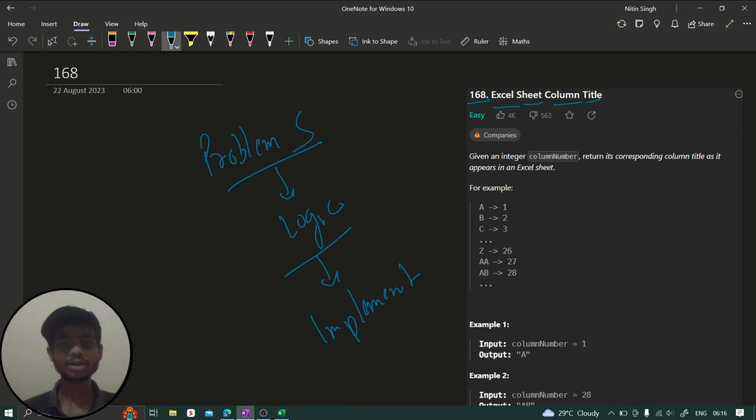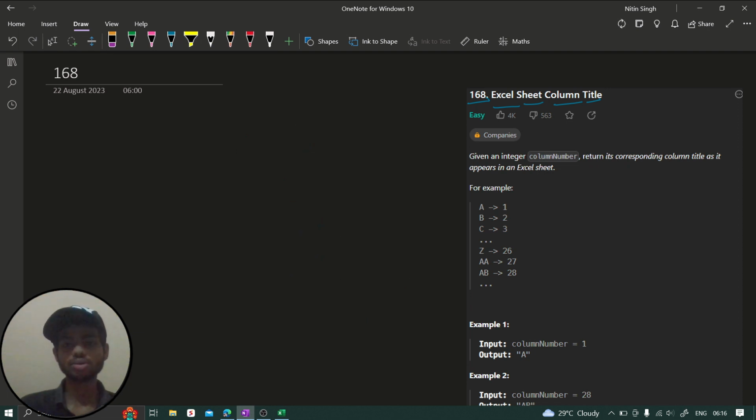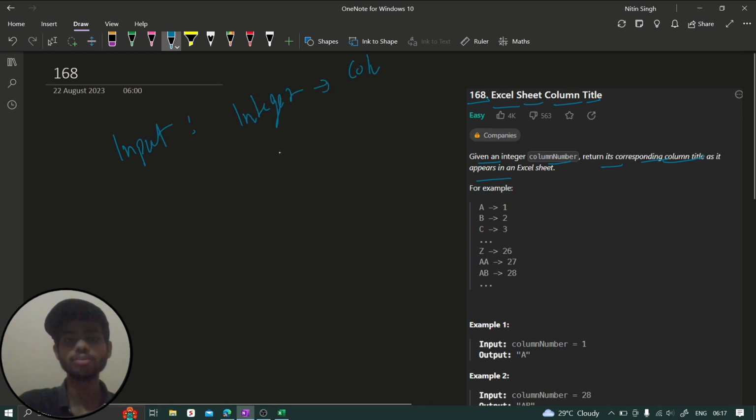Fine, guys. Now, let's see what this problem says. So, let's understand the problem statement. The problem says: given an integer column number, return its corresponding column title as it appears in an Excel sheet. So it's clear that there is going to be only one input, an integer, named column number. And the output is going to be a string. Why a string? Let me show you one thing.